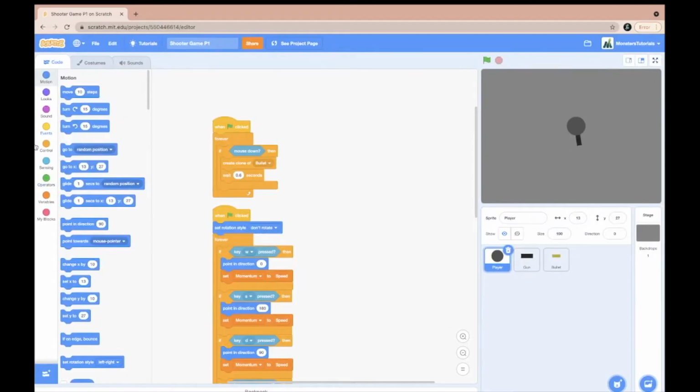Okay guys, the first thing we want to do is make the player spawn in the middle when we start the game. So we'll make a go to 0, 0 and put it in the beginning of our green flag loop. So now the player will spawn in the middle. Cool. So now we want to add a zombie.